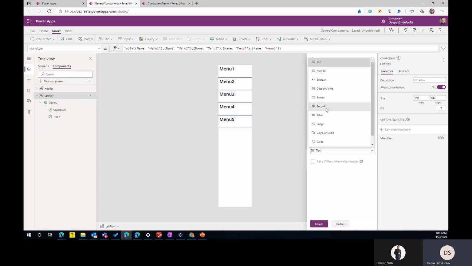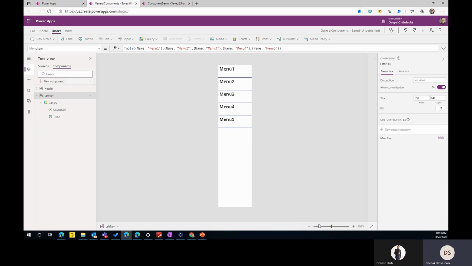It's the type record. And why is it type record? Because we're going to set this property to the currently selected item of this table. You know, a table is a combination of multiple records. So this is the output property. Click save.